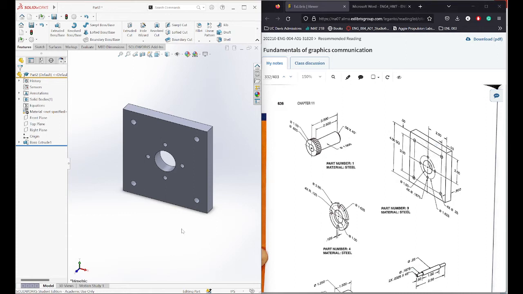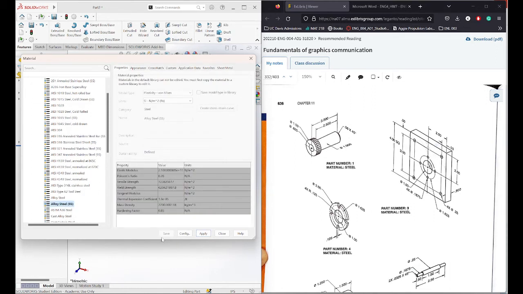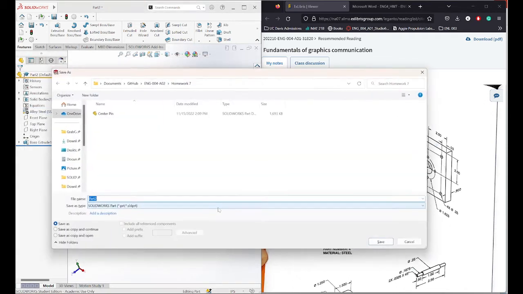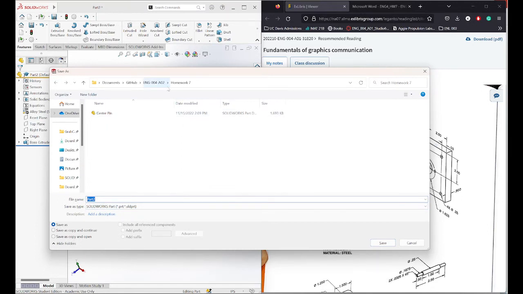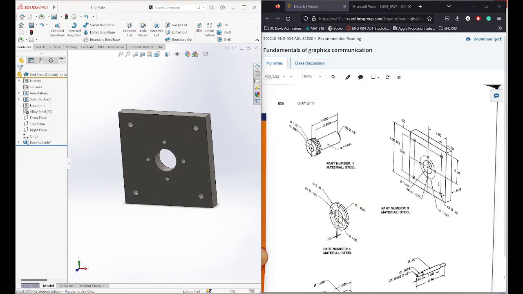So now we can go to Materials, Edit Material, and again, you can click Alloy Steel and C1020. What I'm going to do is Alloy Steel SS for this one. That just means Alloy Steel Stainless Steel. And then save the part. You should save it under the same folder and name it End Plate. And save. There you go. We're done with that part.